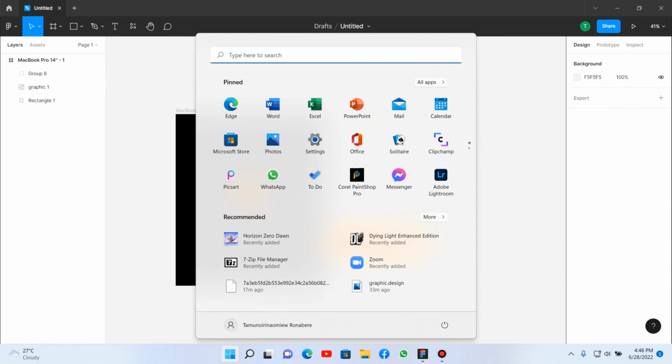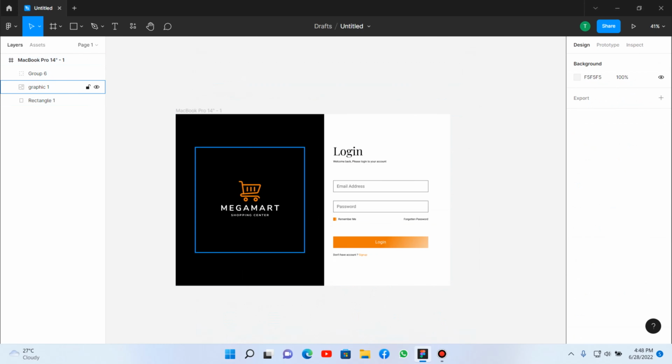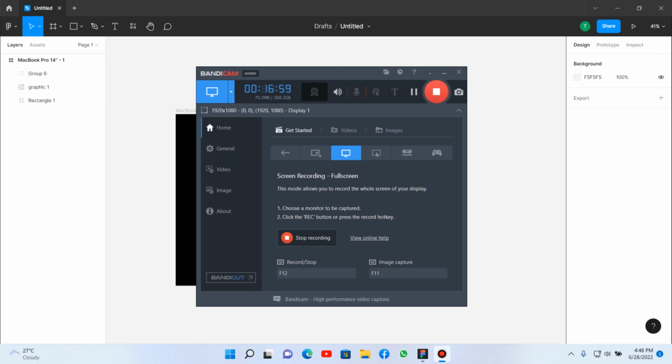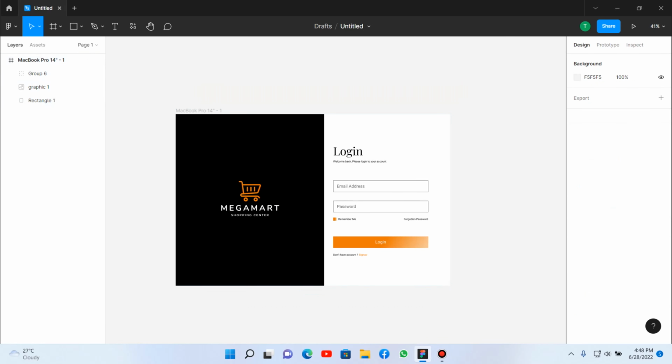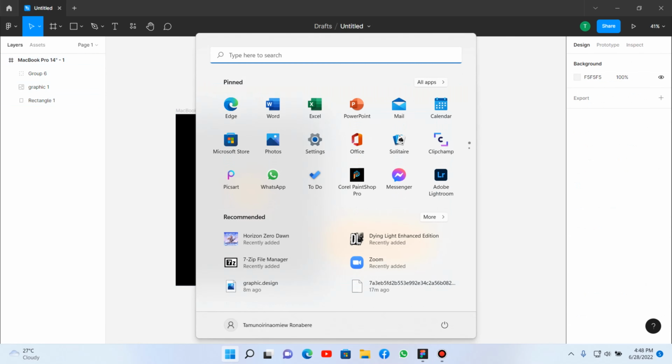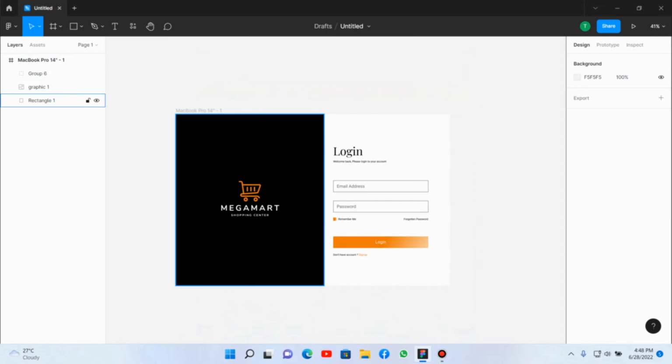Hello guys and welcome back to our Design Labs, and today I'll be showing you how to create a simple login page for any website of your choice. So stick with me. As you can see below, this is the login page I just did, and I'll show you how I did it step by step.